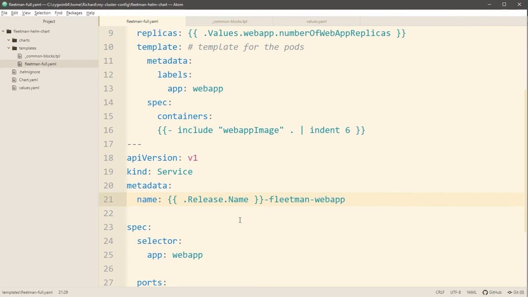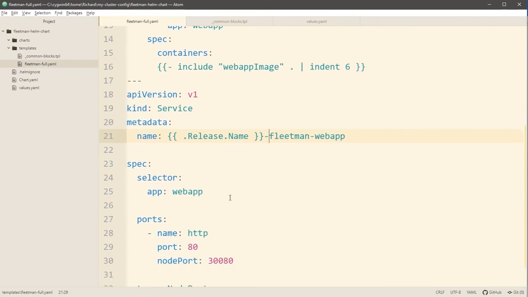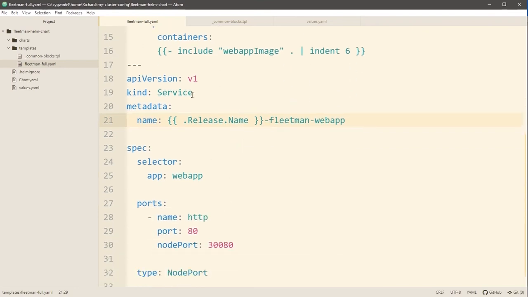To demonstrate the advantage, I wish I'd done this earlier. I'm going to just parameterize one further value, and that's going to be this node port here that we're running on. All will become clear in a few moments. We're going to make this be a parameter in the values.yaml file. You know how to do this by now.